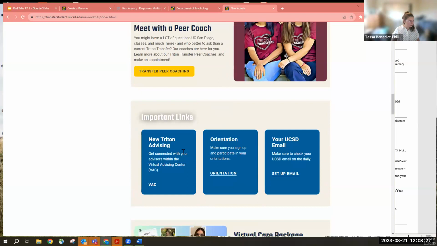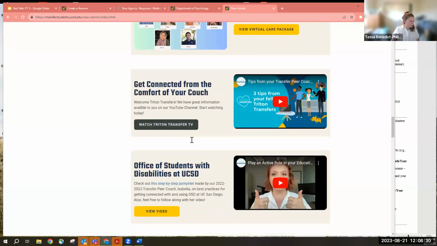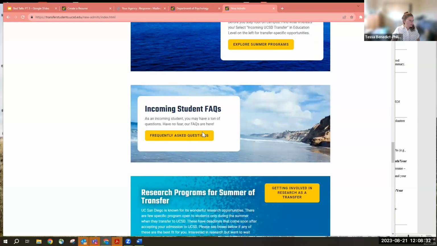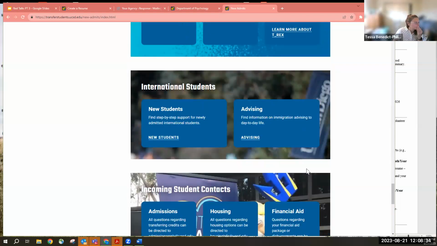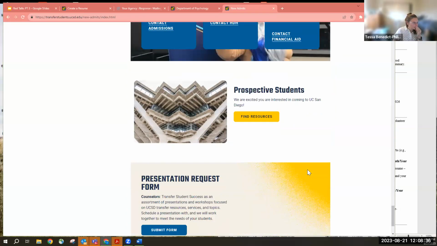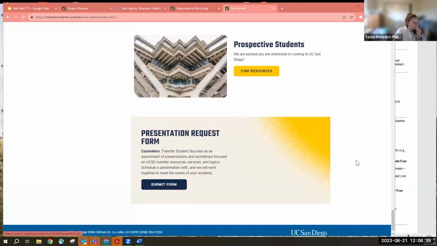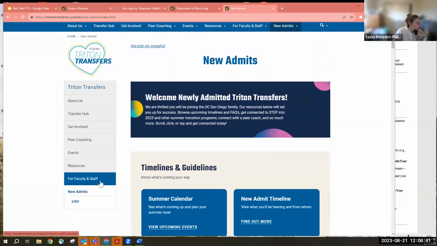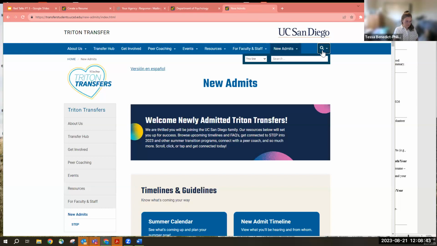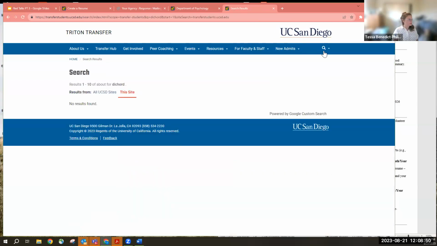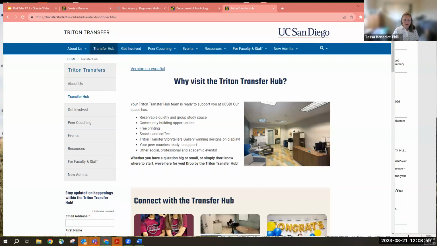Implementation, virtual care package. Trying to find that for you. Let's see. Discord's a good way. I spelled Discord wrong. I'll try to find that link for you and I can follow up.